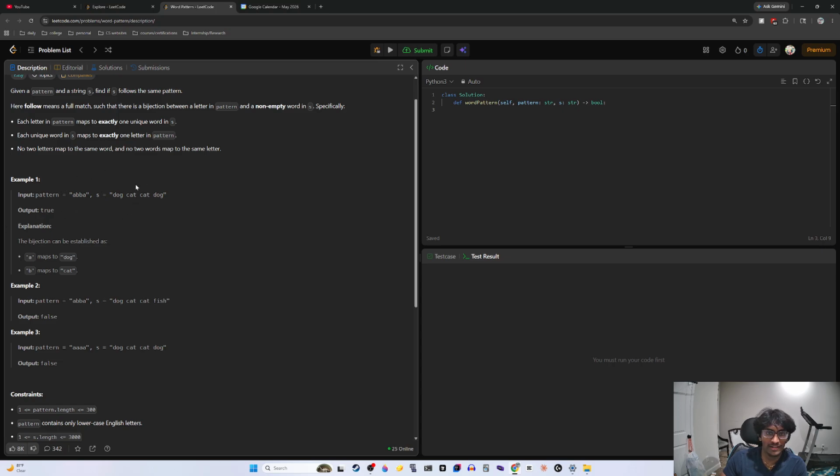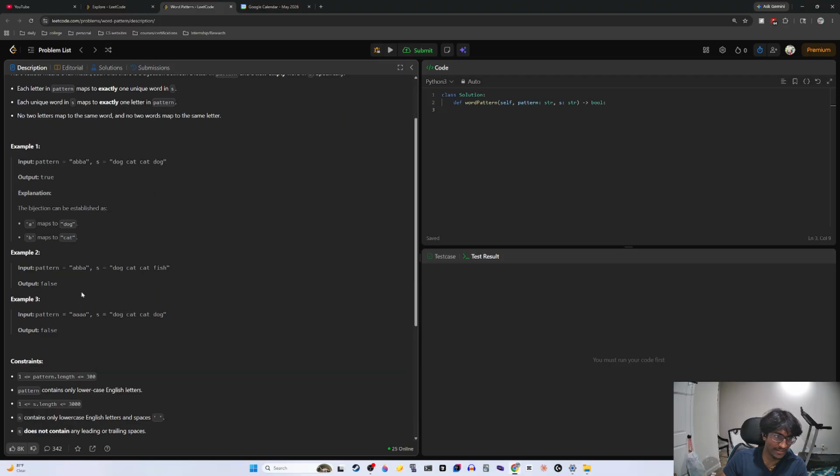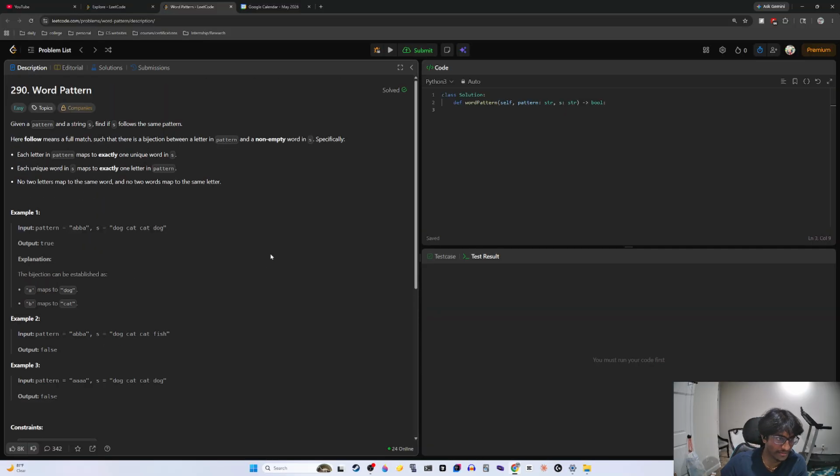If we ever find that A does not map to dog, or vice versa, if dog does not map to A, then we know that the pattern is broken. We follow the same thing with B. B has to map to cat. So that's broken here. If A's mapped to dog at first occurrence, then why is A mapping to fish here? Well, it's because this does not follow the pattern. Or S does not follow the pattern, sorry. I don't want to be confusing.